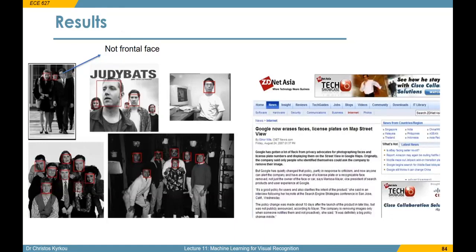And here are some results. This was from their paper. At the time, people mostly used grayscale images. That's why you see a lot of grayscale in this part of the lecture. You can see it had some difficulties detecting non-frontal faces. So it was mainly done for frontal face detection. Later on, people have worked on it to make it more robust and improve its performance on non-frontal faces.